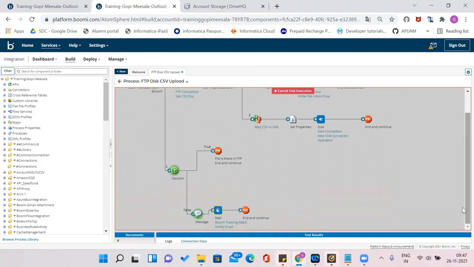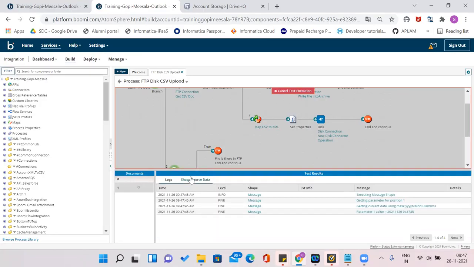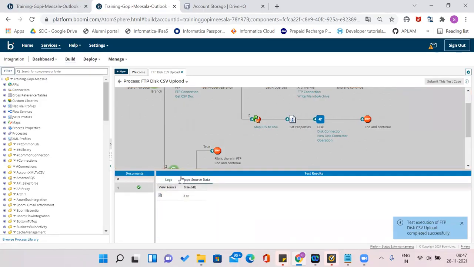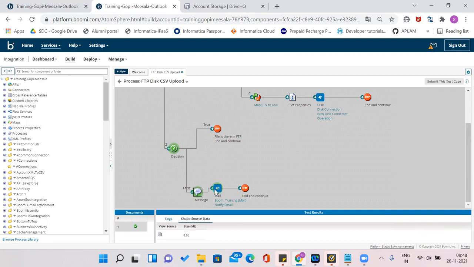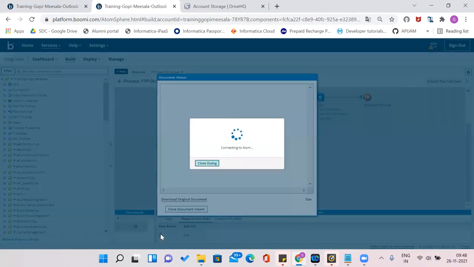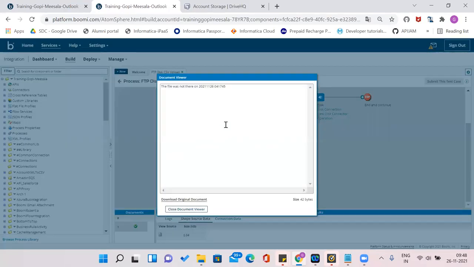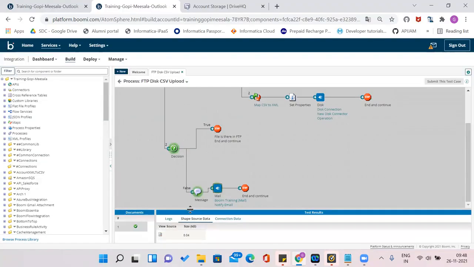Anyway, no files, right? Okay, it will go to false. See here, up to here, we don't have any files. Shape storage data is 0. After message shape, if we see after message shape, we are setting some message. Then this message will go to shape source data. See here. The file was not there on 2021/11/26 on date and time. Okay, this is what I'm going to receive, I think.